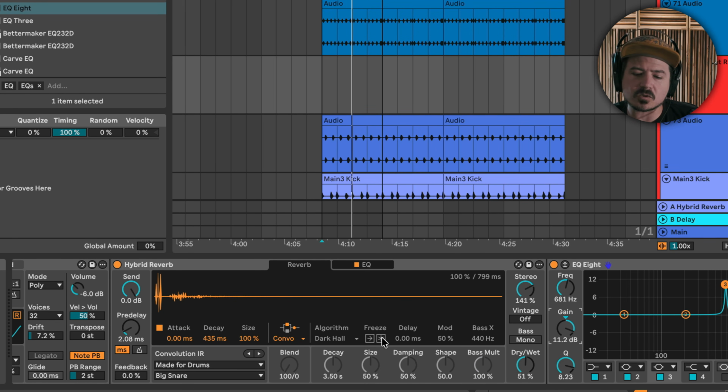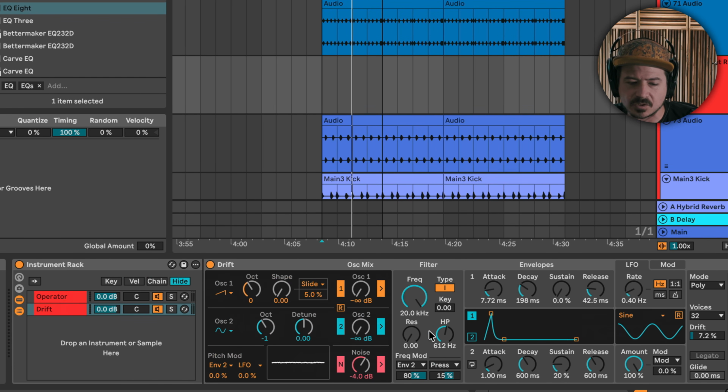And now what we can do is blend between these two sounds. So right now this might be a bit heavy on the noise side. And I can mess with my decay times.